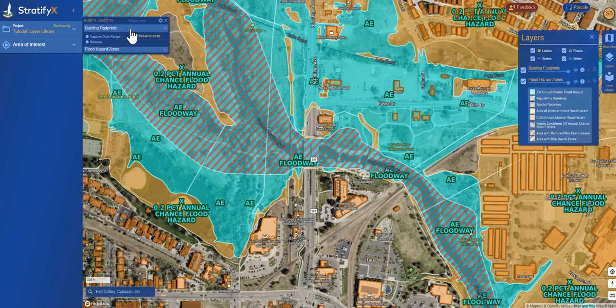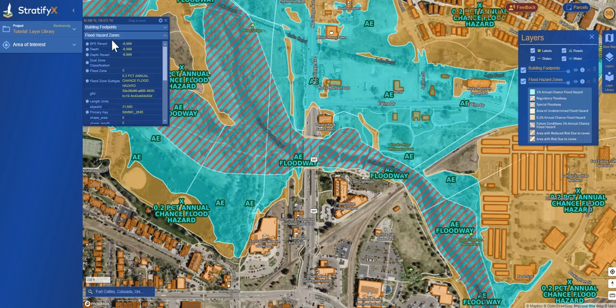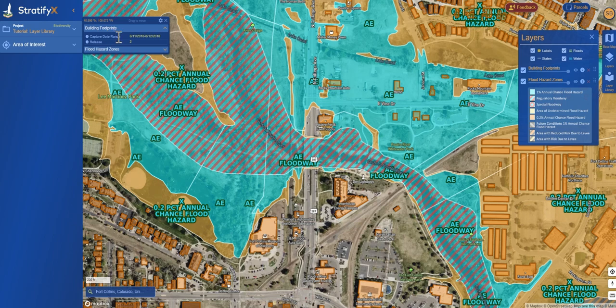And over to the left side of our screen, we'll see information about those data layers pop up. And we can hit the drop down arrow and see information about our flood hazard zones, or hit the drop down arrow for building footprints and see information about the building footprints. We can left click the X to close that.